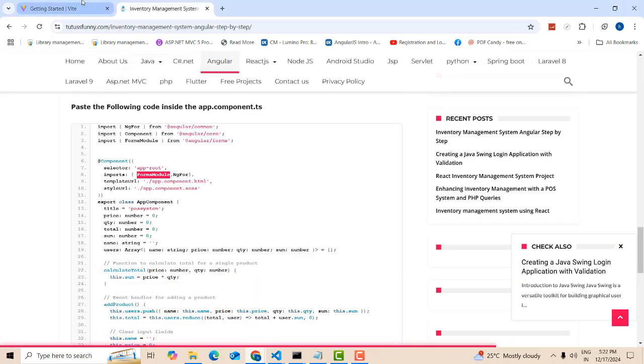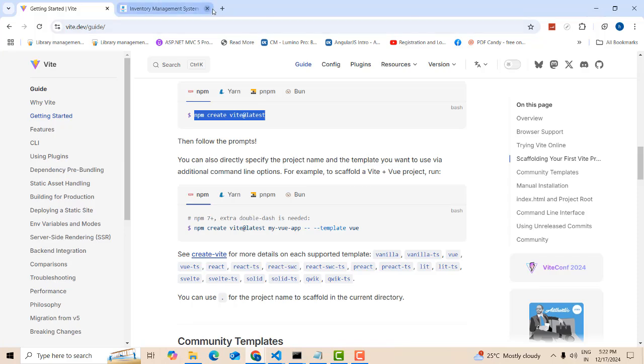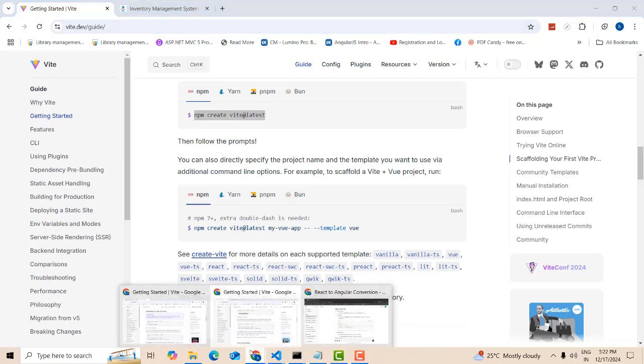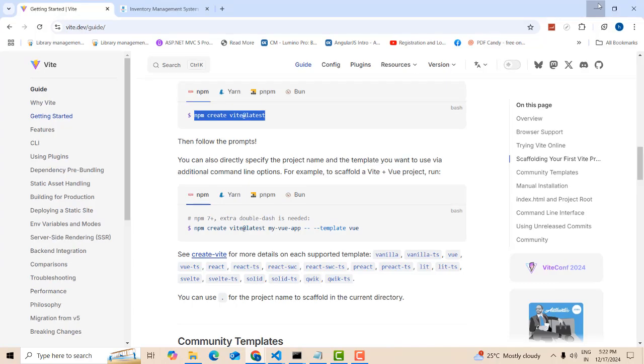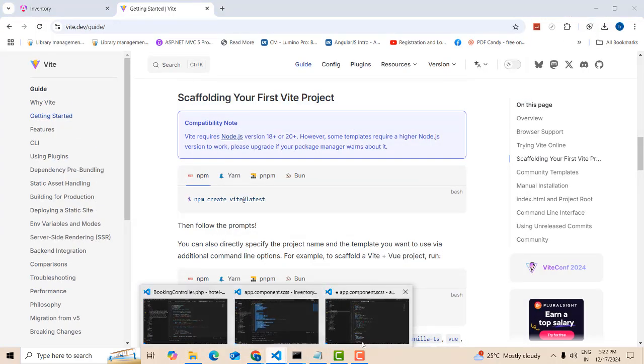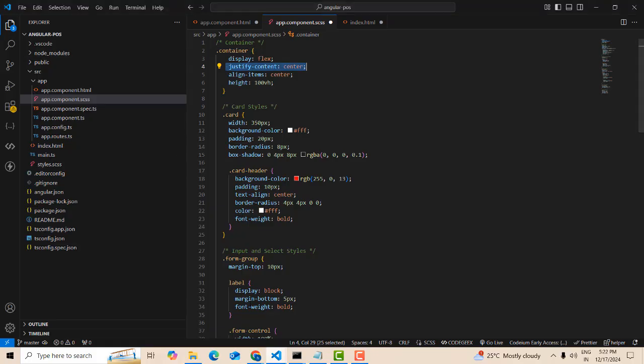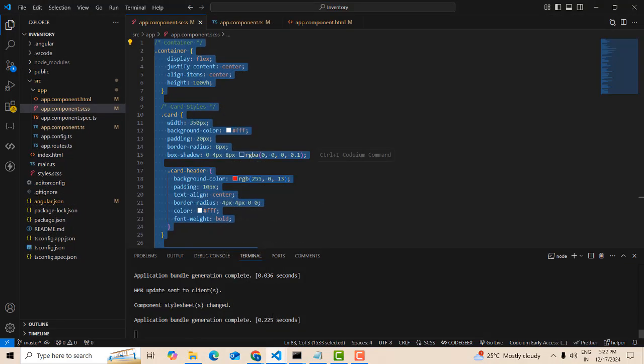Okay, I already tested the system. The justify content center, display flex. I already saw the demo of the system. The system works. So I will be running the system, and then you will be able to understand that one. The particular system is already running.